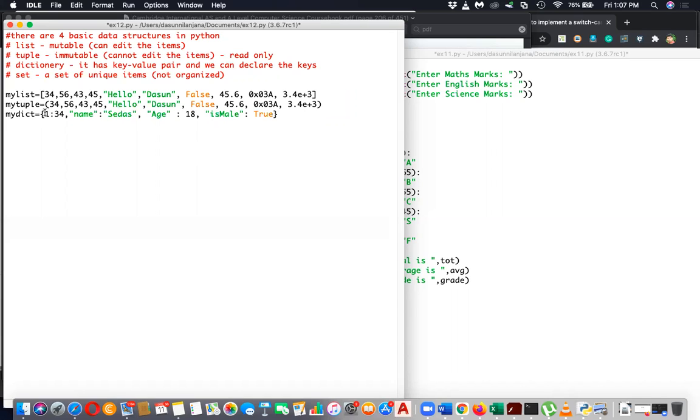Key means the first thing, and then the value. This first is key, 34 is the value. Name is the key, Sedas is the value. Age is the key, 18 is the value. Ismail is the key, true is the value. Likewise, you can declare the key and value. Then you call it a dictionary.